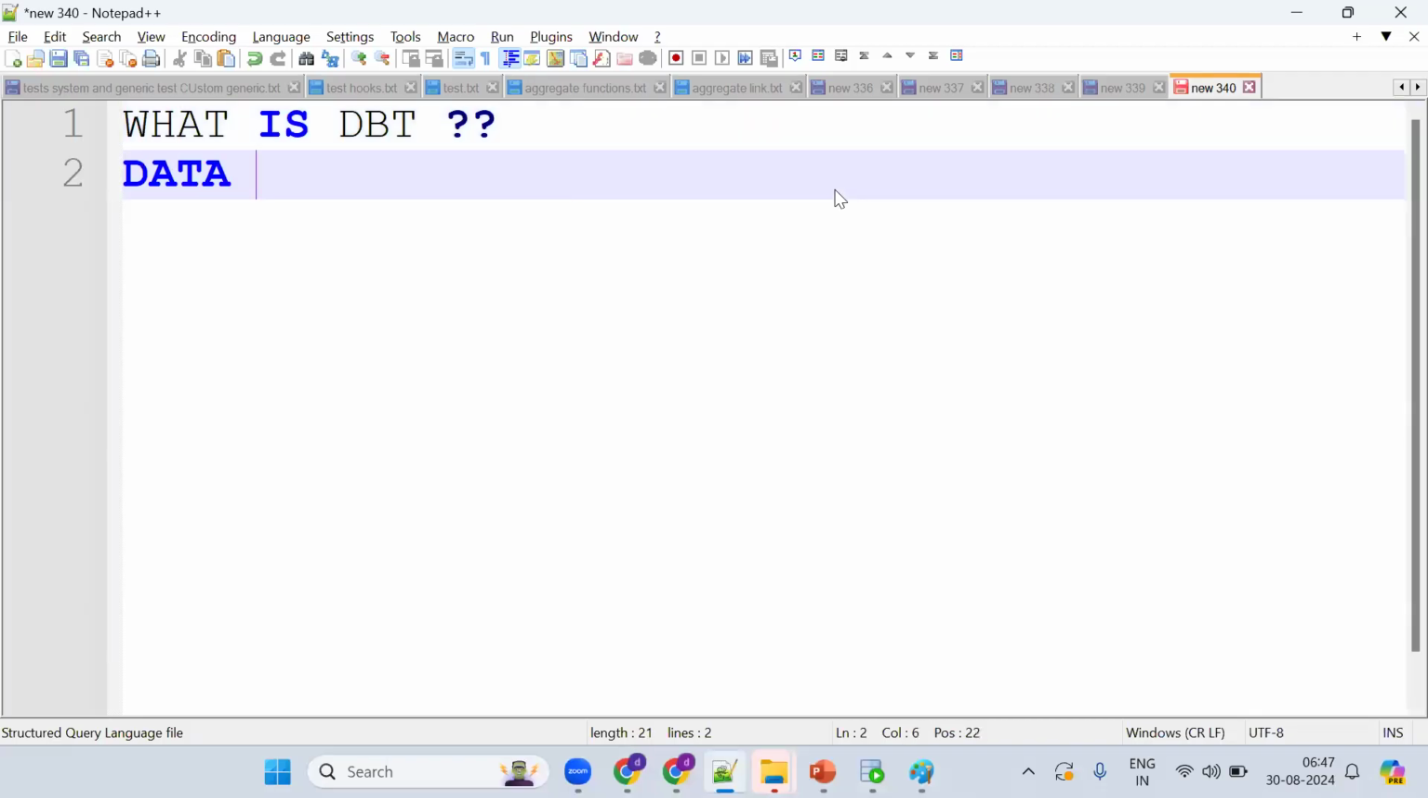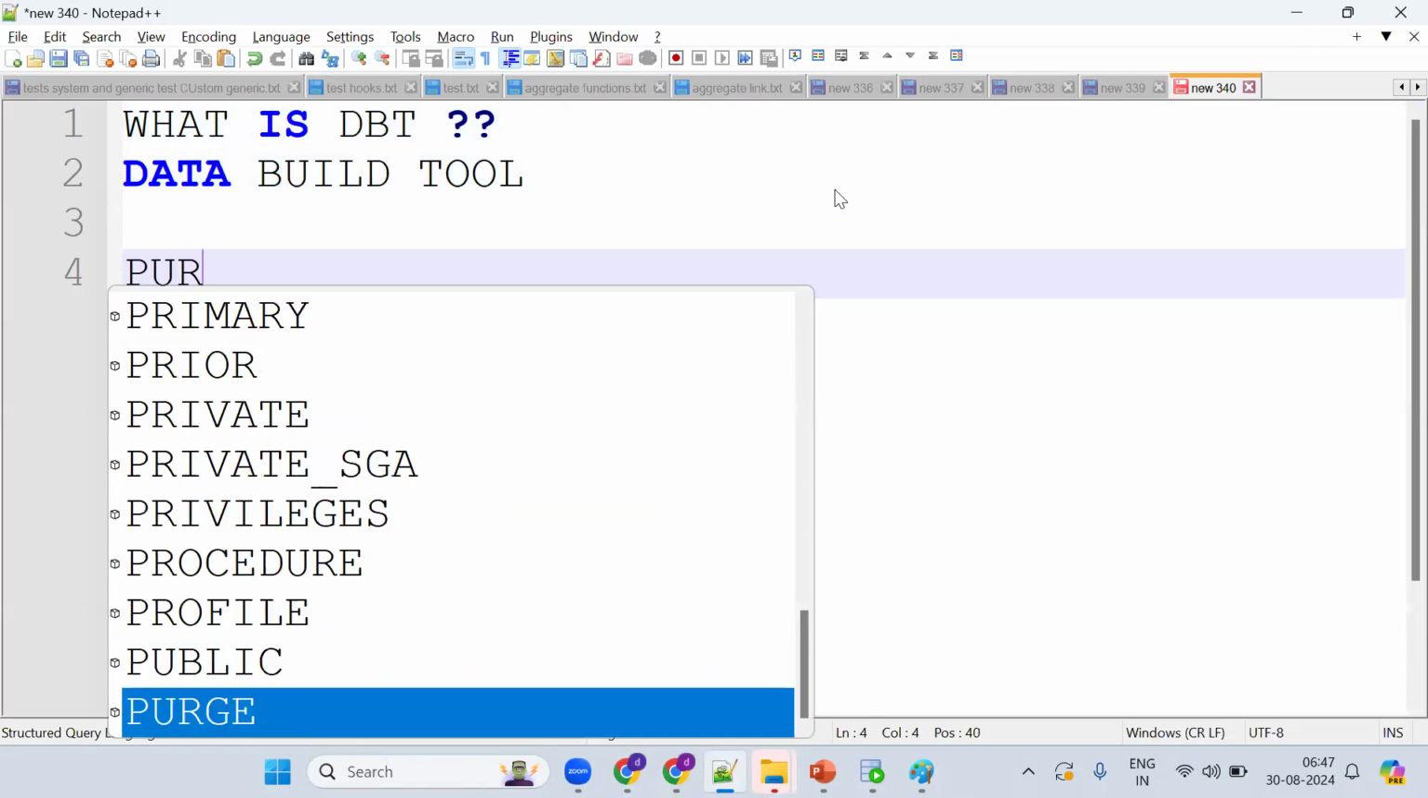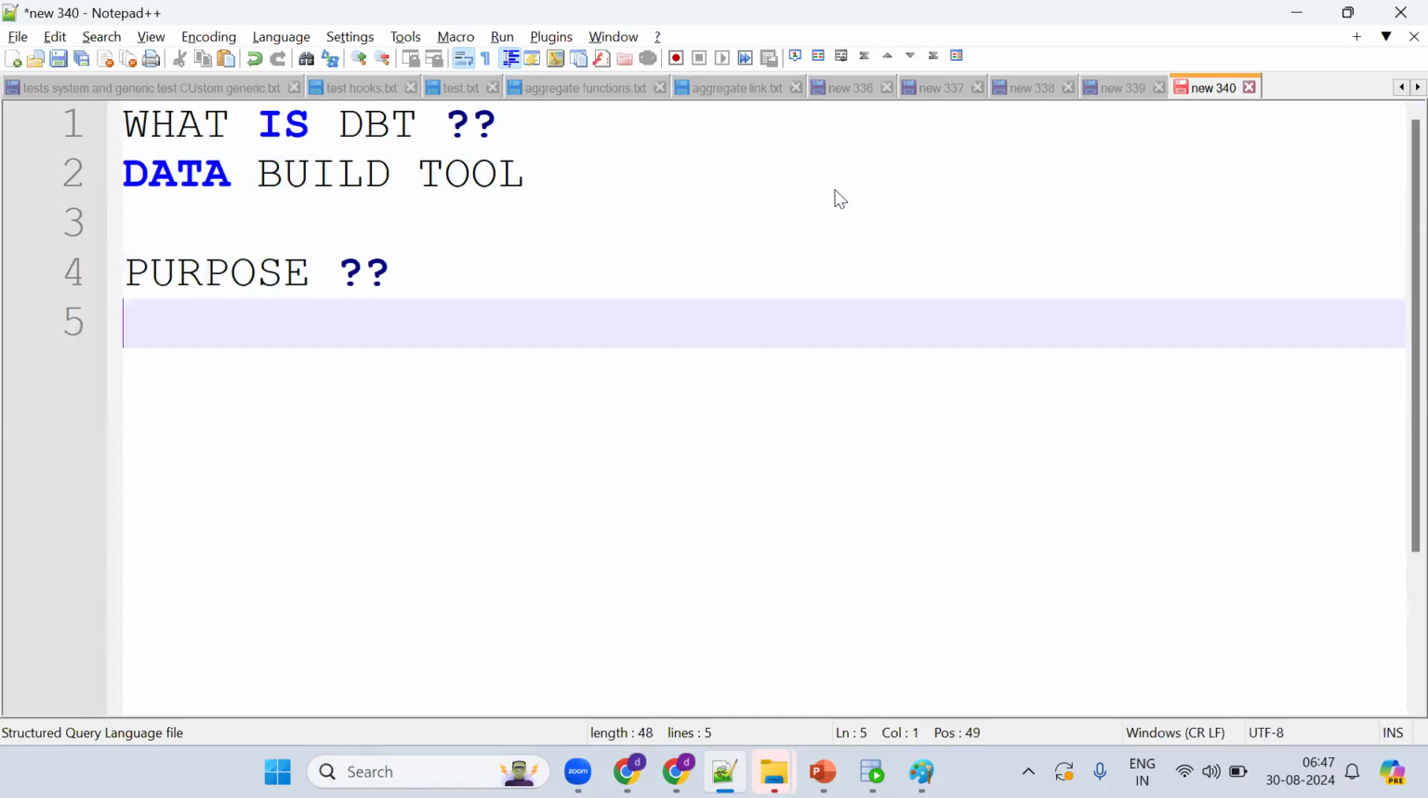It's a data build tool. Okay, so DBT stands for data build tool. What is the purpose of DBT? Generally, we will use DBT for transformation. It's a data transformation framework. At the end of the session, you will be able to understand what exactly DBT does.